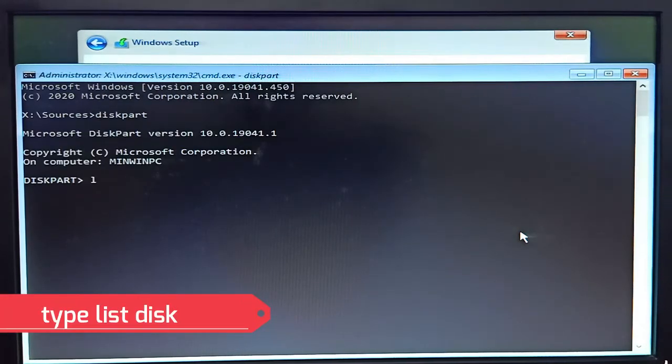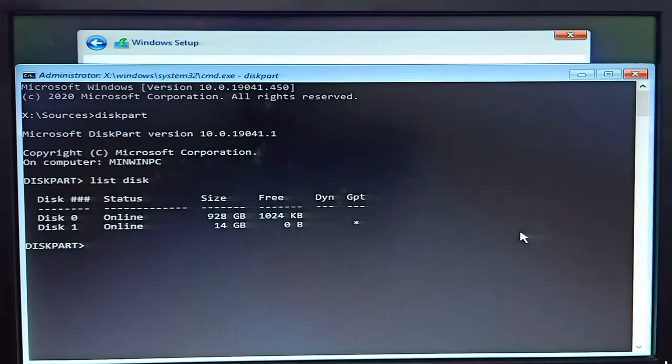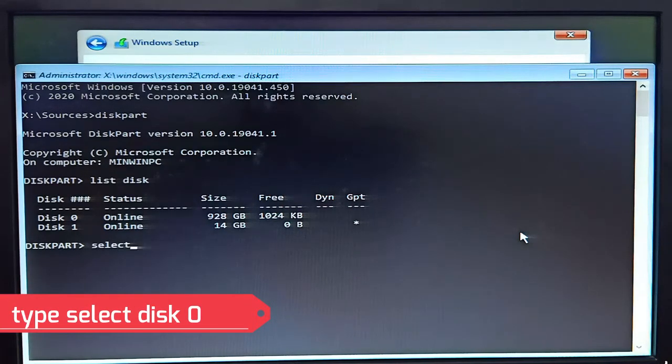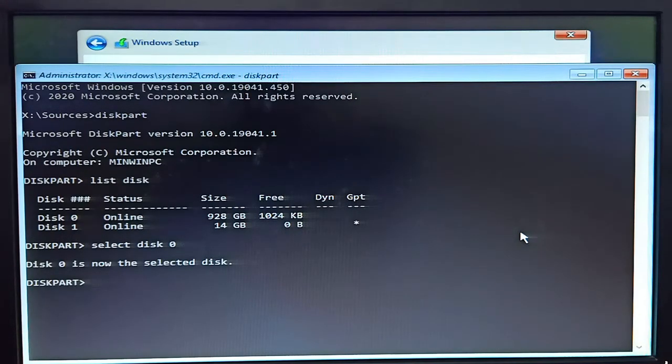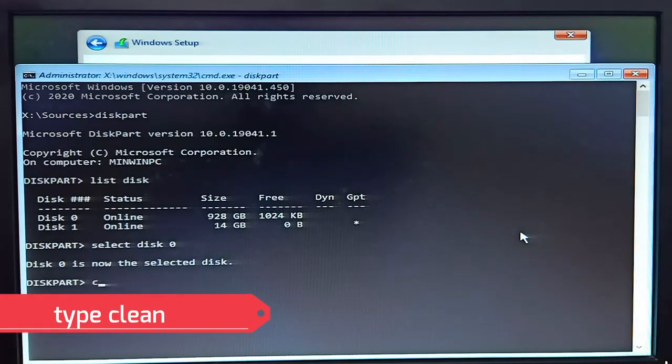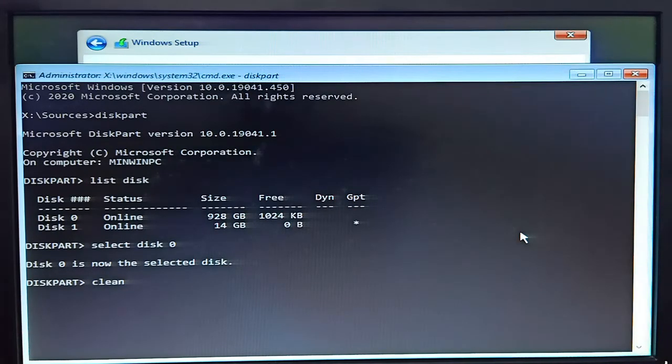Okay, and then list disk. Okay, so next is select disk space 0. All right, so the disk has been selected. So let's type clean, enter. Okay, this part successfully clean.